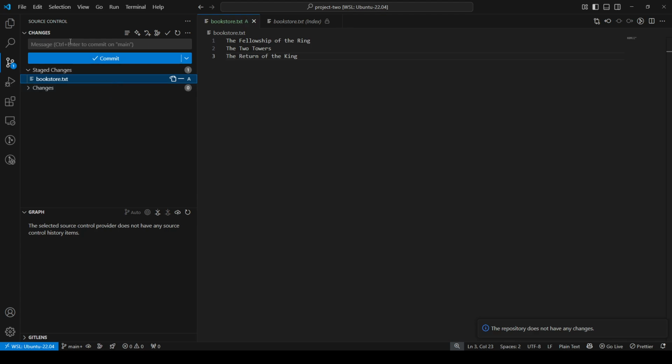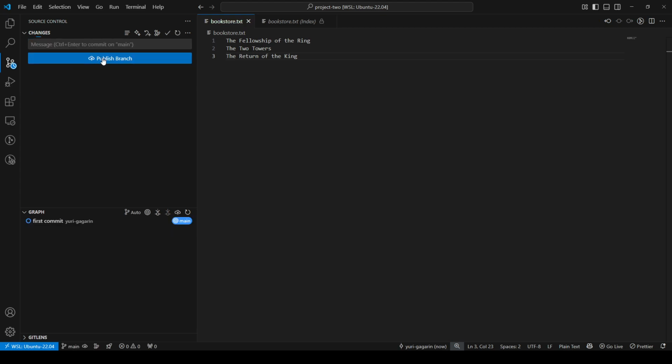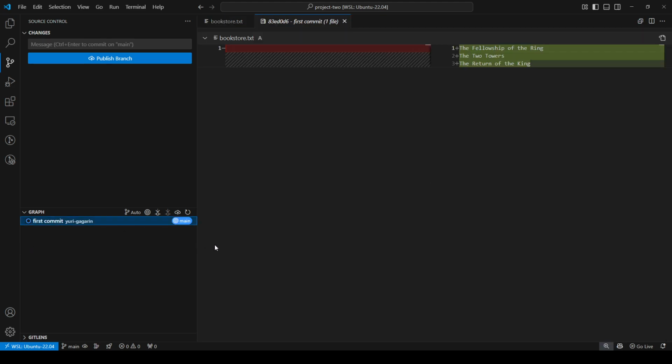Okay, so what are we going to do? Let's do our first commit. So we'll say first commit here, and we will commit. All right, something's happening. So we have our graph. One file changed, 3 insertions, kind of like the same thing that we had in our terminal when we were doing the add and commit. It's essentially telling us the same thing. Let's open this up here, and then we can look at the changes. At first we had a blank bookstore.txt, and then we added these 3 books.